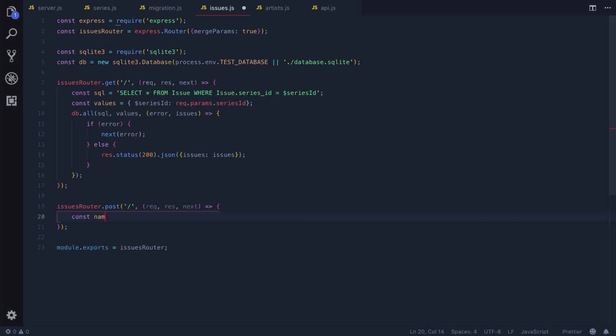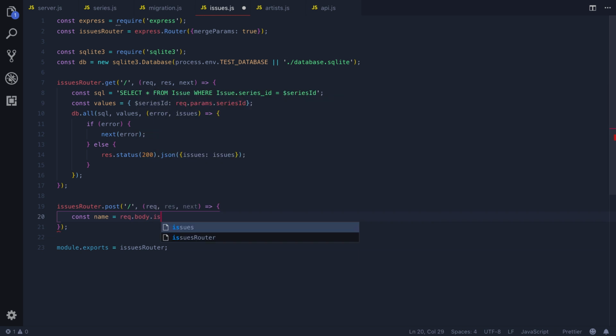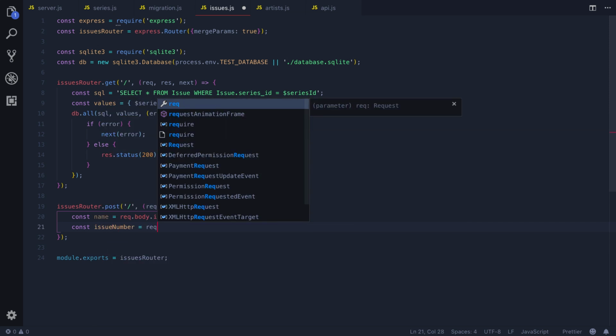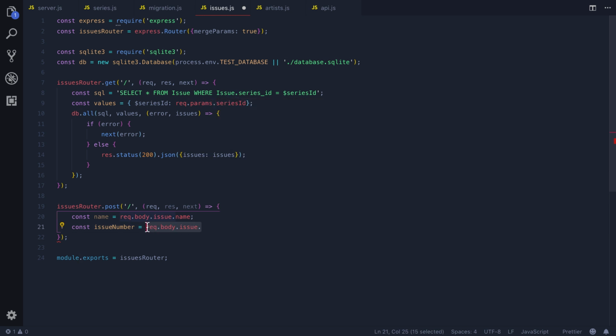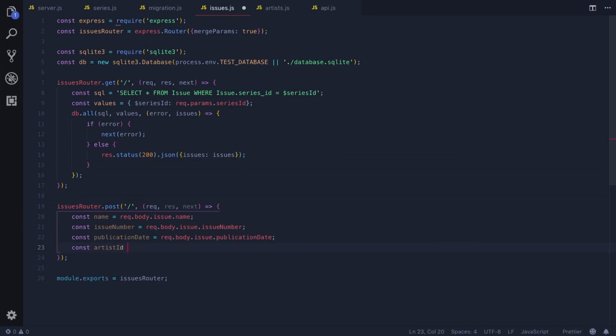So name, body from the issue, name, we want the issue number, and I'm actually just going to grab and copy this request.body.issue since we're going to be using it quite a bit. Issue number, we want the publication date, publication date. We also want the artist ID as well. ID equal to artist ID.